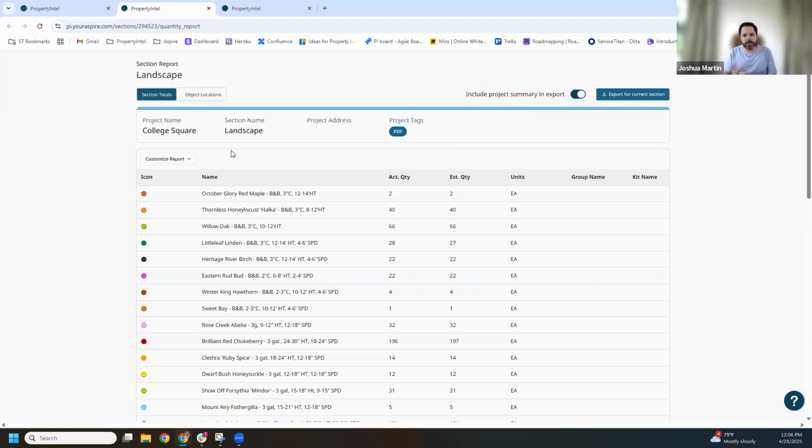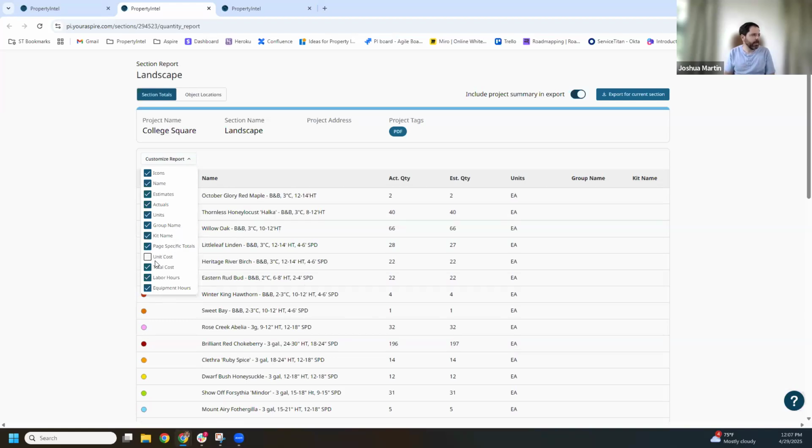Some of the changes we also made whenever you're customizing the report is we added a little bit more data here. Previously you were just working off of icons, names, and then the quantities. We've added more information to this report to give more clarity, showing you the group names, if there are any. If you have any attached kits to the items, those can be seen. Like before, you can give page specific totals, like this one that I'm looking at, which is a PDF with multiple pages, so we can see a breakdown of those. And then we added other kit information like the unit cost, total cost, labor, and equipment items.